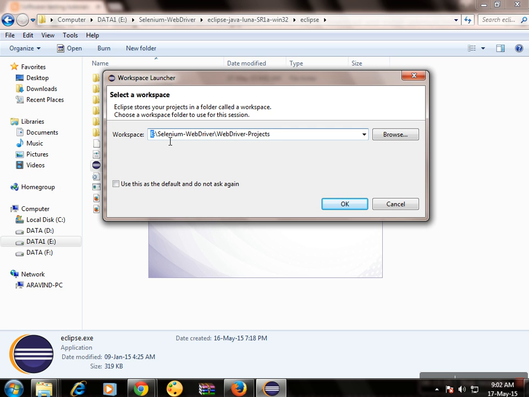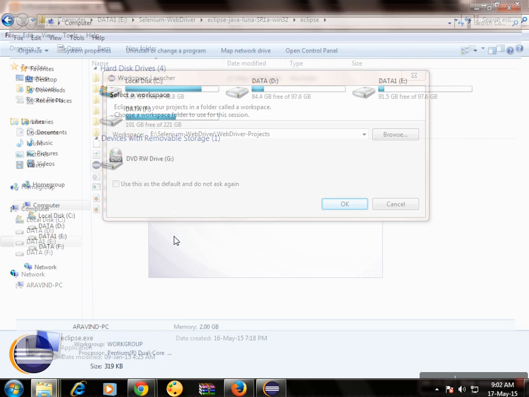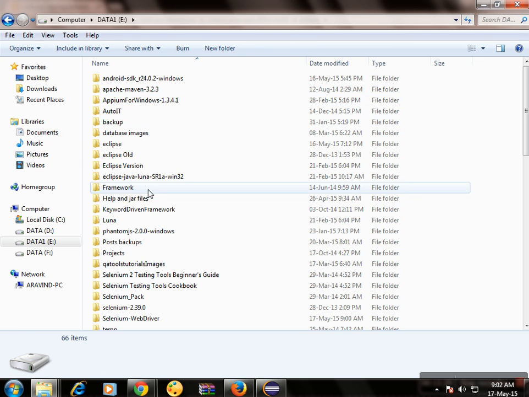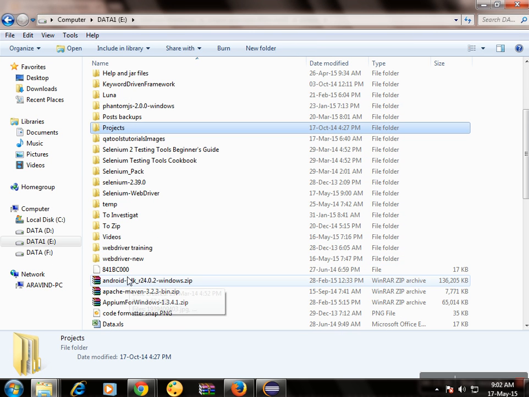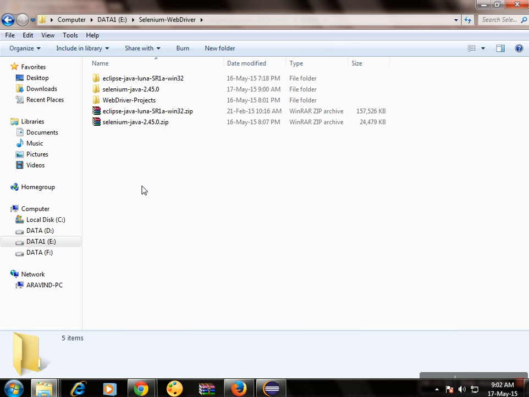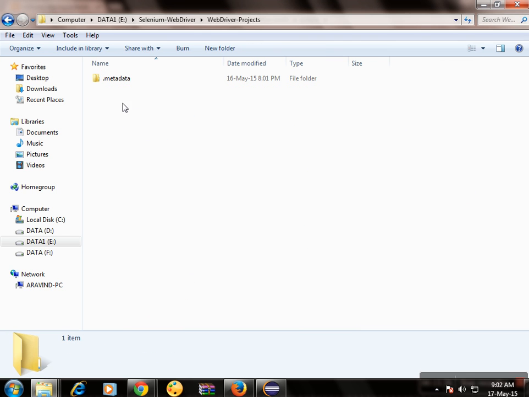Okay, so here my path is E drive, and inside that there is one folder like selenium dash WebDriver, and inside the Selenium WebDriver folder there is another folder, WebDriver projects. Let me show you that folder where all my work is: E drive, Selenium WebDriver, and WebDriver projects. Okay, so all my work will be saved inside this WebDriver projects folder.